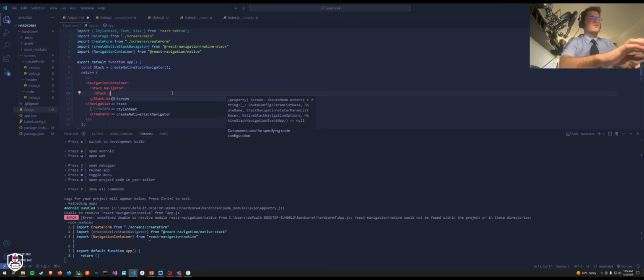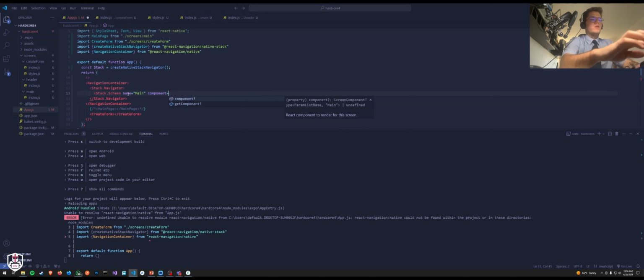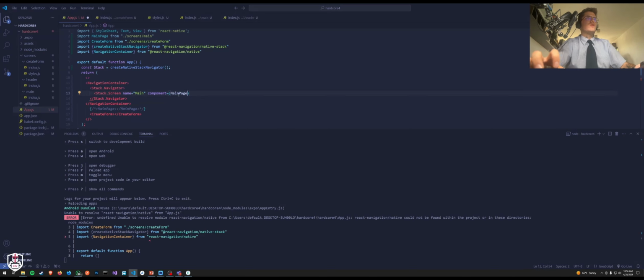Stack.Screen, again with capitalized letters, and then we'll put name equals, and how we want to call it. In this case, I will call it main. Excuse me, the next will be component, and it will equal the component. In this case, we will use the MainPage. So this will be the first screen. It will be called main, and the component that will display is MainPage. And now we will close it, but it's not a parent element, so we can just hit / and close the tag.